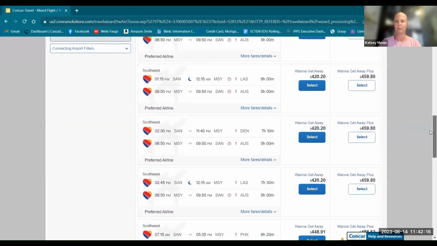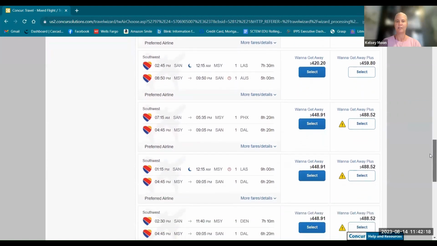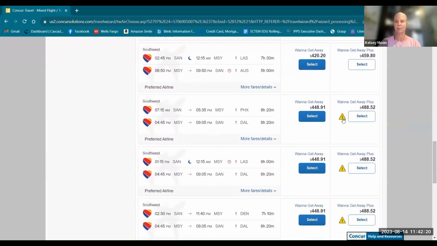Concur is very informative. It's going to give you a lot of information that you'd like to see. A yellow exclamation point is going to give you a warning. In this case, it's telling you that this flight selection is greater than $200 of the least logical airfare. It's okay to book this. UC policy says most economical means of transport. That doesn't always mean the cheapest. It means the one that makes the most sense for your business needs.